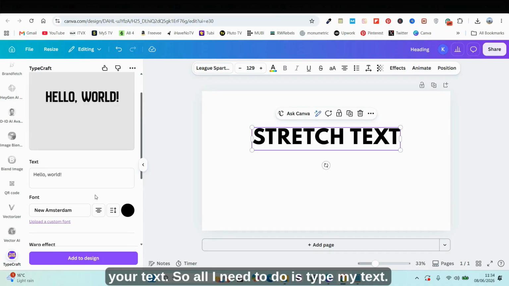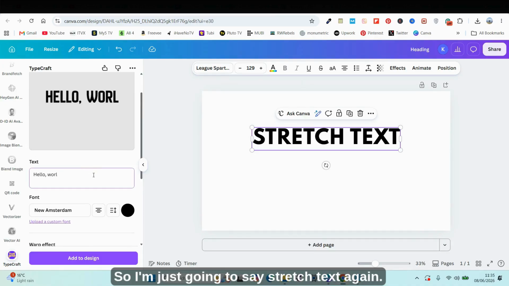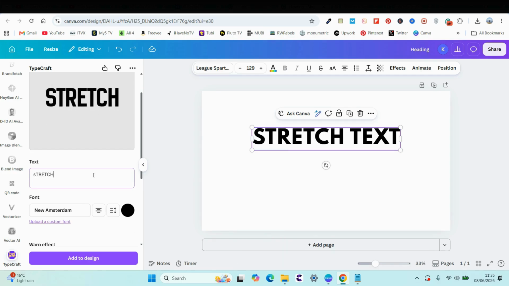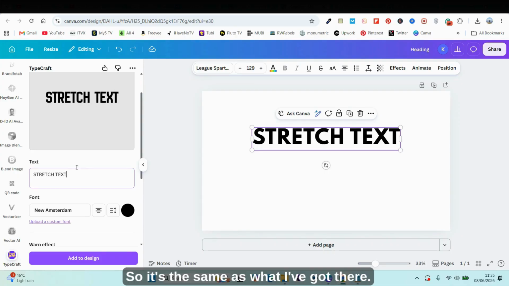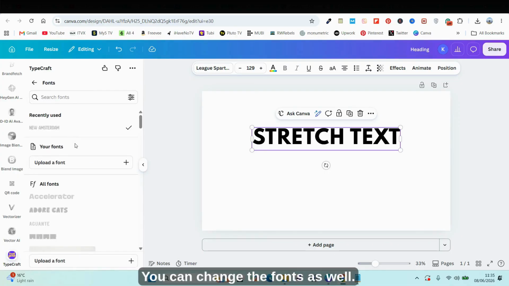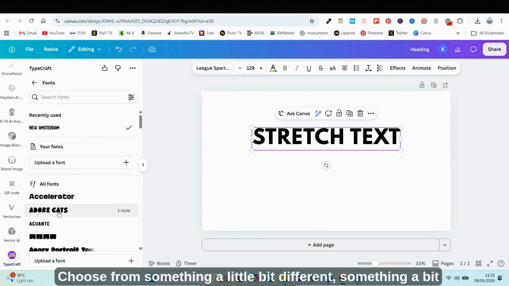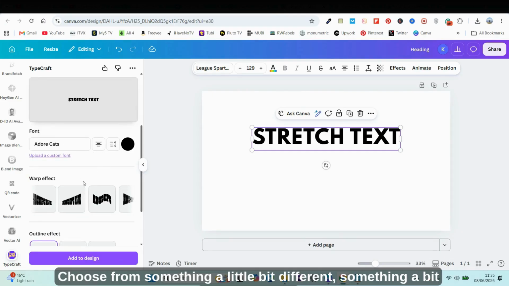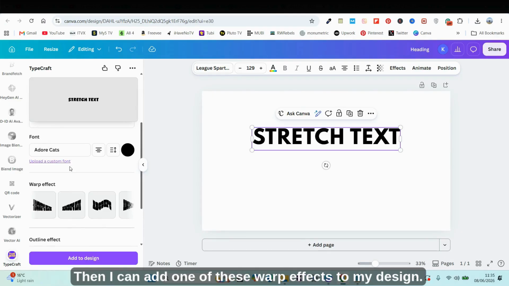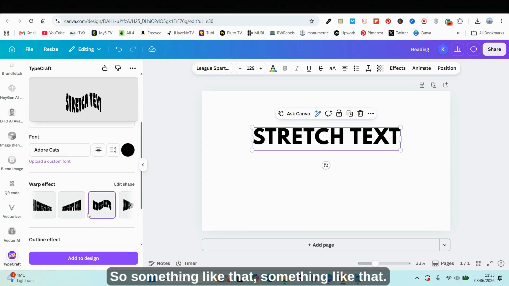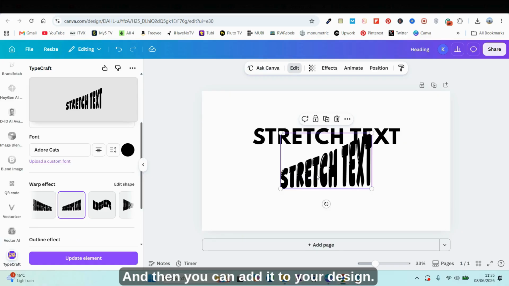So all I need to do is type my text in. So I'm just going to say stretch text again. Stretch text. So it's the same as what I've got there. You can change the fonts as well, choose from something a little bit different, something a bit more funkier. Then I can add one of these warp effects to my design. So something like that, and then you can add it to your design.